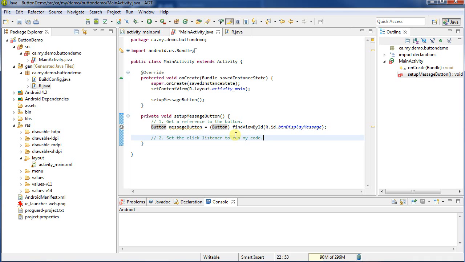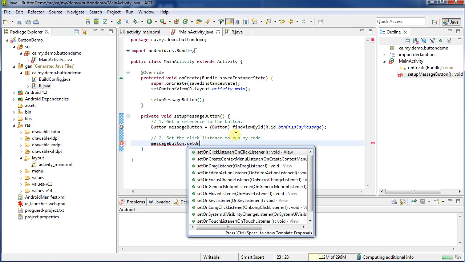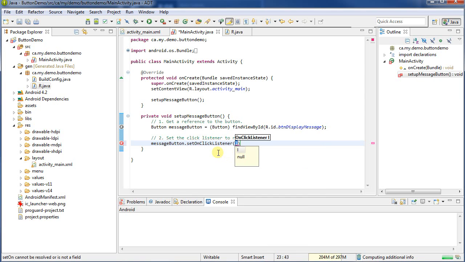Next, I need to set up the onClickListener. I've got the button. I need to set the onClickListener. So I can say message button. I can just type a bit, Control Space to complete it. Dot set on, and it brings up a listing here. And indeed, we want the onClickListener. So this registers a piece of code to be executed when the user clicks on the button. So we are creating a listener for an event.